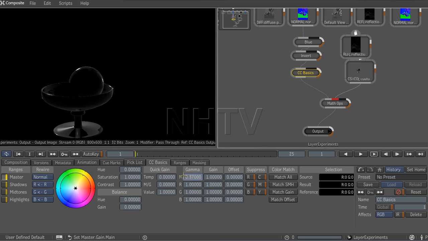So that's much faster than just re-rendering the whole thing over and over again. Okay, so this concludes creating render passes, and so the next thing that we're going to see is render layers.